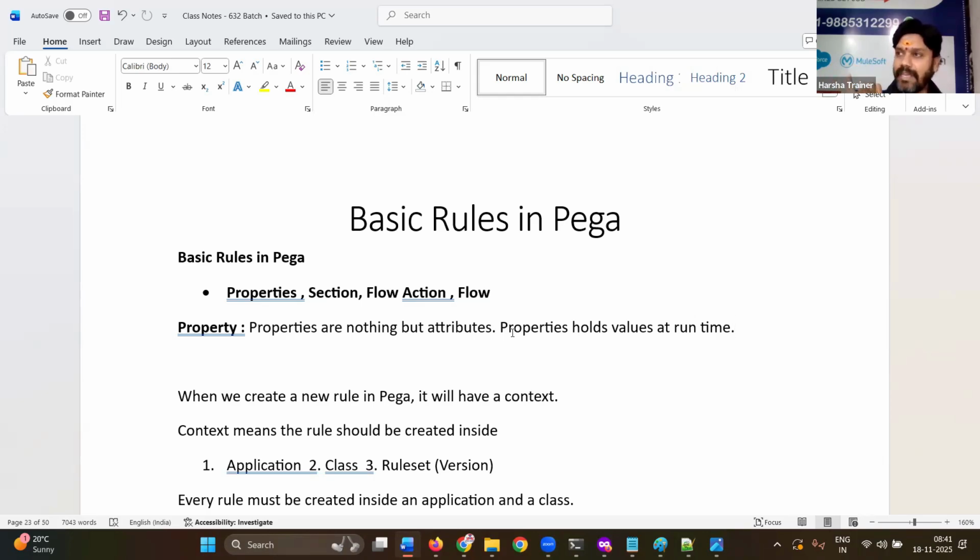BP, the value of the BP. Sugar value. Heart rate. Hemoglobin count. Platelet count. These are the ones which hold values and impact that particular system. So BP value is going to control the human body, sugar value is going to control the human body, hemoglobin value, platelet count values. Something which holds a value is an attribute that will control the respective system. So properties are nothing but attributes. Properties hold values at runtime.